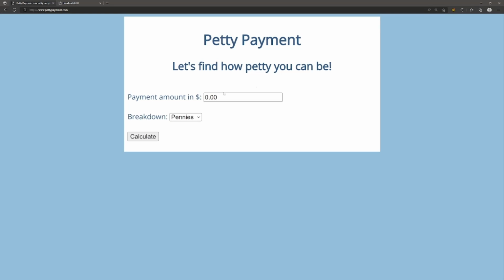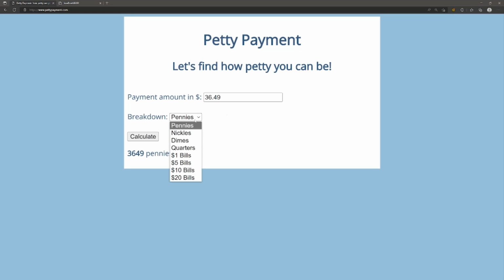And what it's for is you basically can come in here and just input any amount of money in dollars. I'm doing $36.49. It can show a lot. And you can choose what breakdown you would like to show how to pay. So if I was going to use only pennies, how many pennies would it take to get that amount of money? Well, of course, a penny is just equal to 1 cent, so it's 3,649.